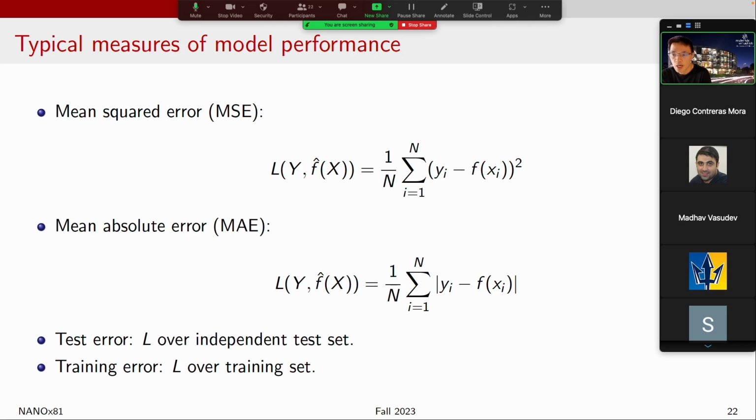Now, whenever we measure a model, we always split the data into training and test data. You only use training data to train your model, and you evaluate your model on test data. So whenever we report errors, we always need to report training error. We also need to report test error. The training error is just the value of your loss function over the training set, and your test error is the value of your loss function over the independent test set.